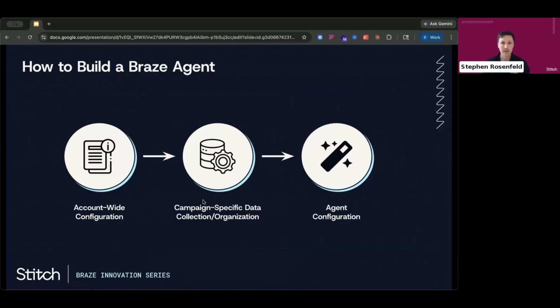You're probably using those catalogs and profile attributes today. But if you do need something new, obviously we need to set up a new feed at the account level and make sure that Braze has access to them. Then we're going to focus on campaign-specific data collection and organization.